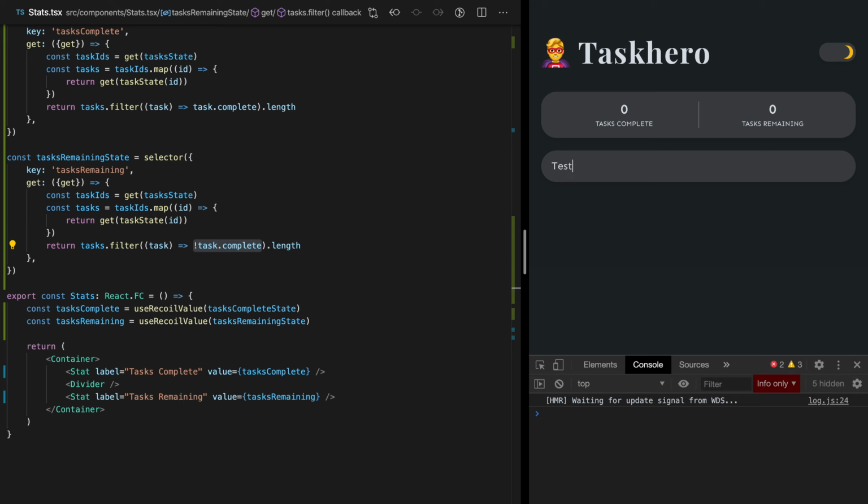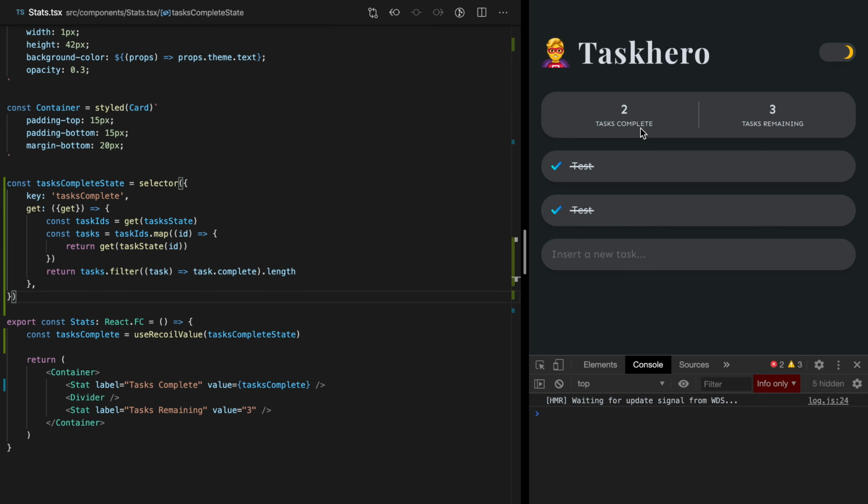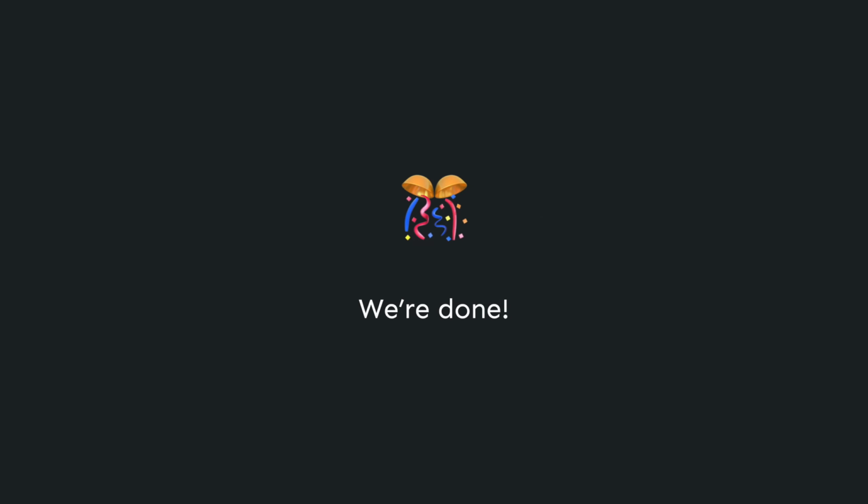And now, as we insert tasks, you can see our tasks remaining value ticking up. And as I tick the tasks, you can see the tasks complete value increasing while the tasks remaining value decreases. And that is how you can build simple derived state using Recoil.